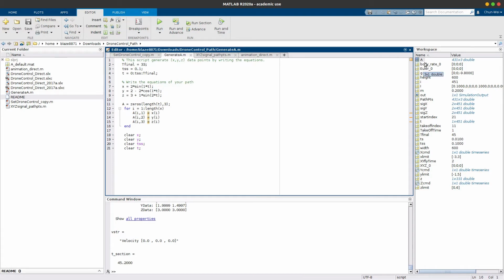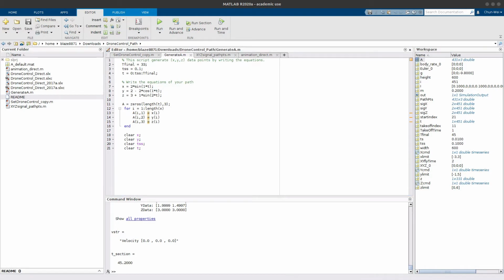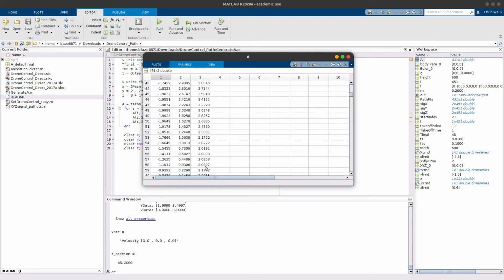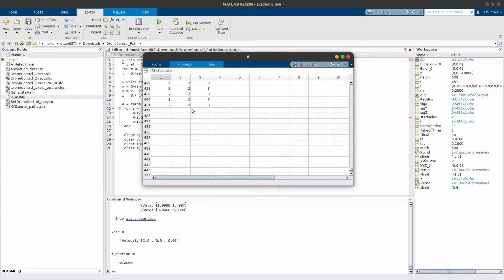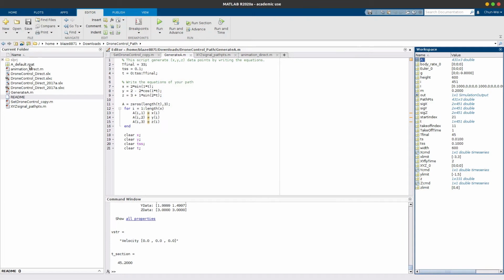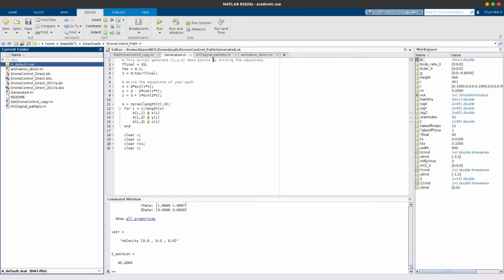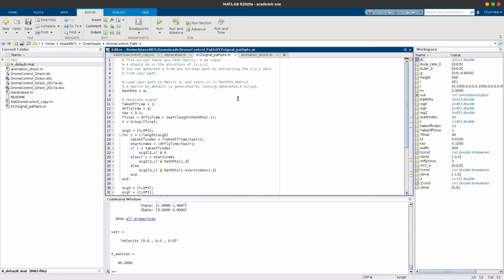I already ran the script, so here are the A path metrics. Another new thing I added into this demo is to show the stability of this drone. After 35 seconds, I set the drone to always hover at the 2, 3 position to show you how stable it is. You can double click this to load it, then run the script to generate the XYZ CMD. Afterward is the same step.